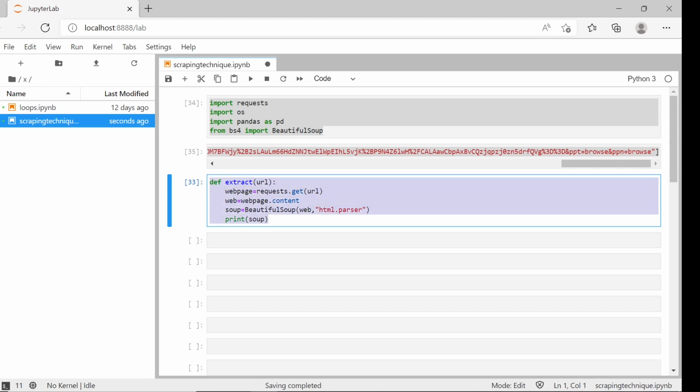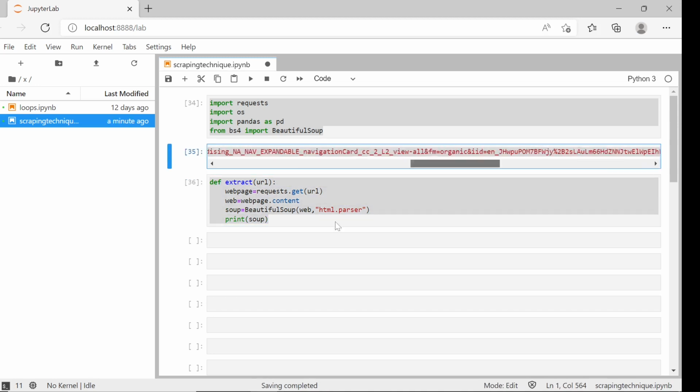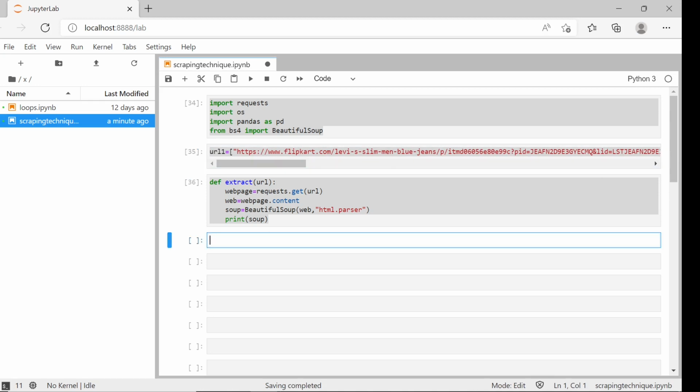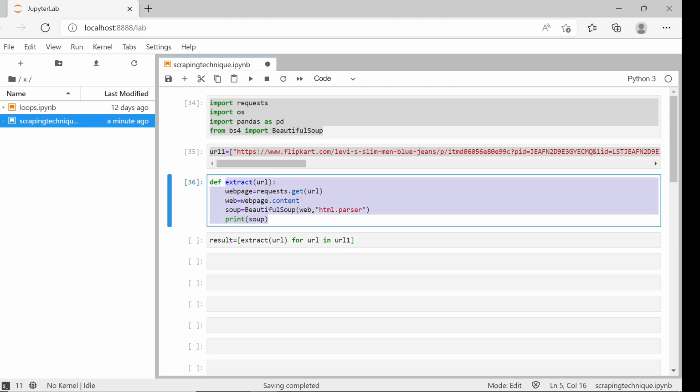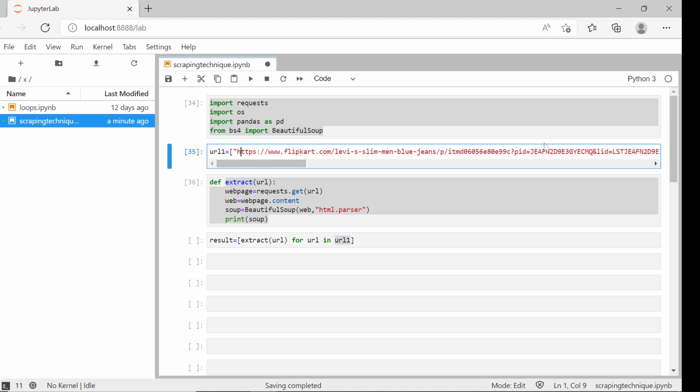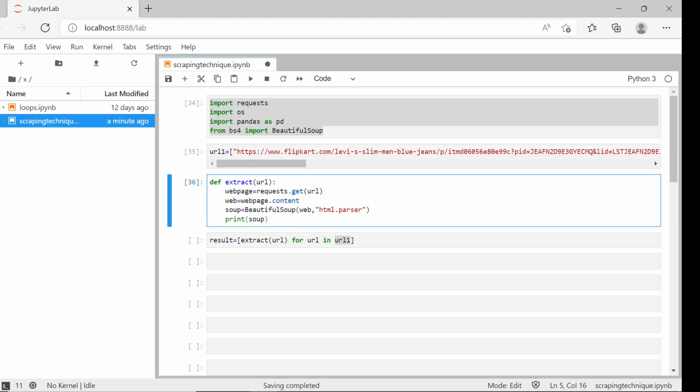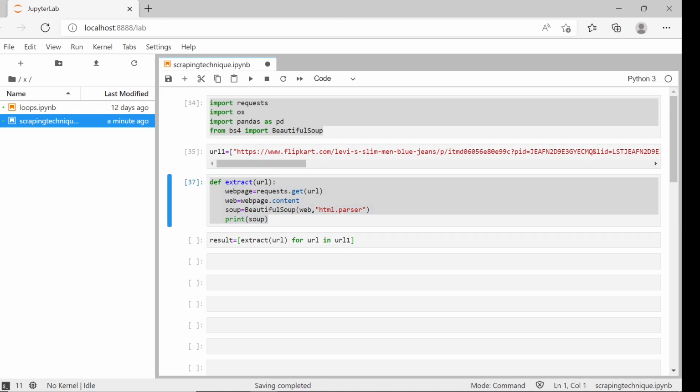Okay, so this is the function I have defined. In order to run this function for this particular URL and output the result, I'll create a new variable called result, for example. Okay, I will say result is nothing but, please perform this function, which is extract of URL, for this URL value in URL1. What this means is, please perform all these steps in this function where URL value is substituted by URL1 value, and URL value we already know, right? It's a particular link.